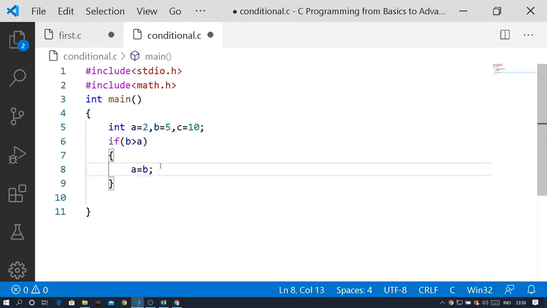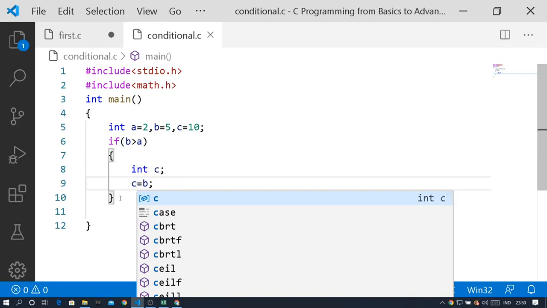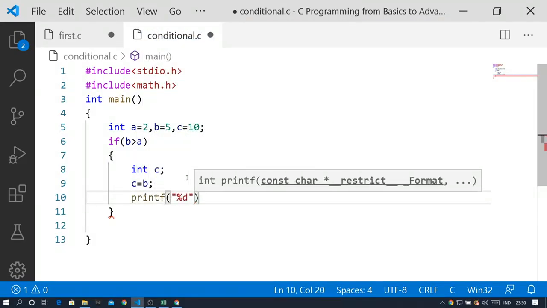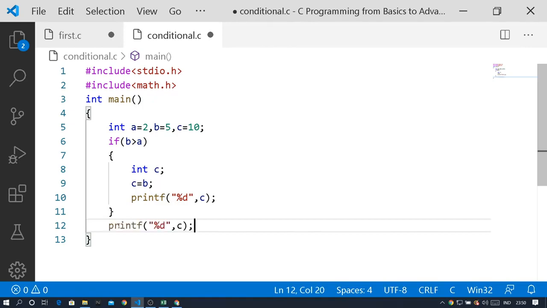But what I am going to do is I'm introducing a new variable. I'm declaring a new variable inside the if condition. I'm not declaring it outside, I'm declaring it inside the if condition. Instead of assigning b to a, I'm assigning c to b, and I will be printing the value of the variable called c. I do this printing statement both inside and outside the if condition also.